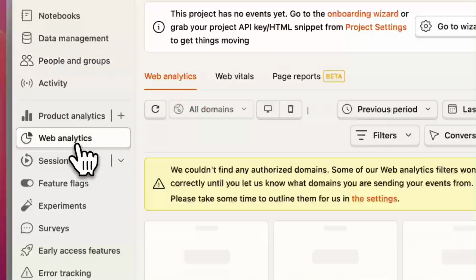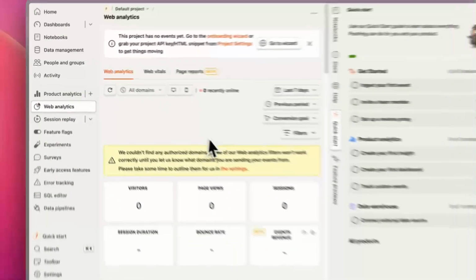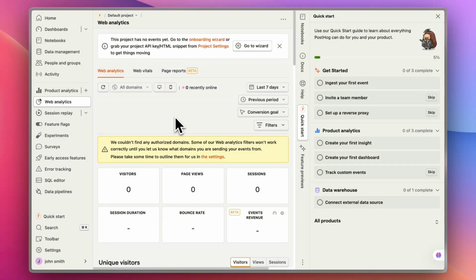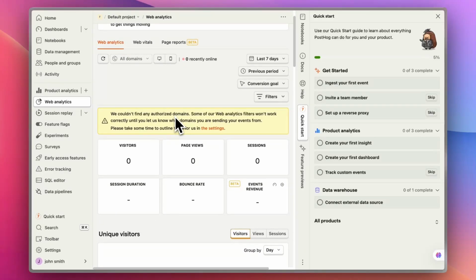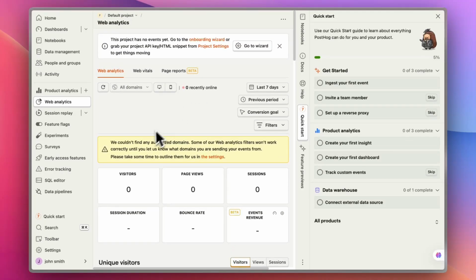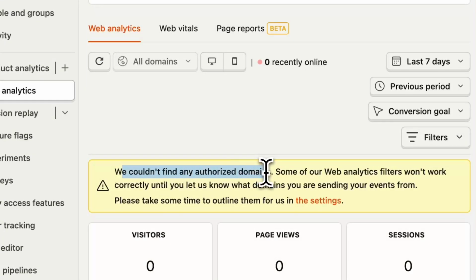Now, here in the web analytics, I can see the analytics of my app or website. However, I need to connect it first here. So they couldn't find any authorized domains because I haven't connected my domain yet.